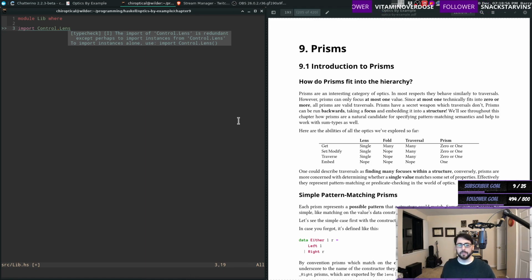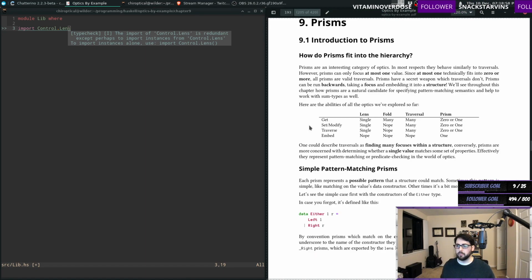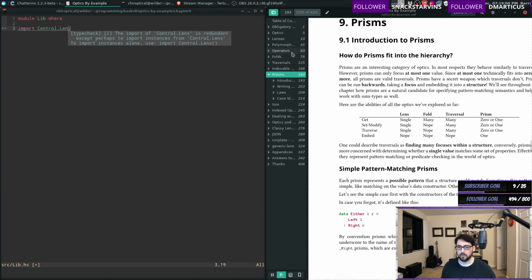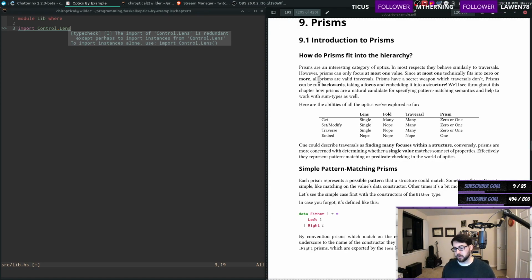Okay, so how do prisms fit in the hierarchy? So we've learned about, what have we learned about? All kinds of stuff. We learned about basic optics, lenses, some of the operators, and then the bulk of this is folds, traversals, indexable structures, and now we're on to prisms, which I don't really know anything about. So interesting category of optics, that's fun.